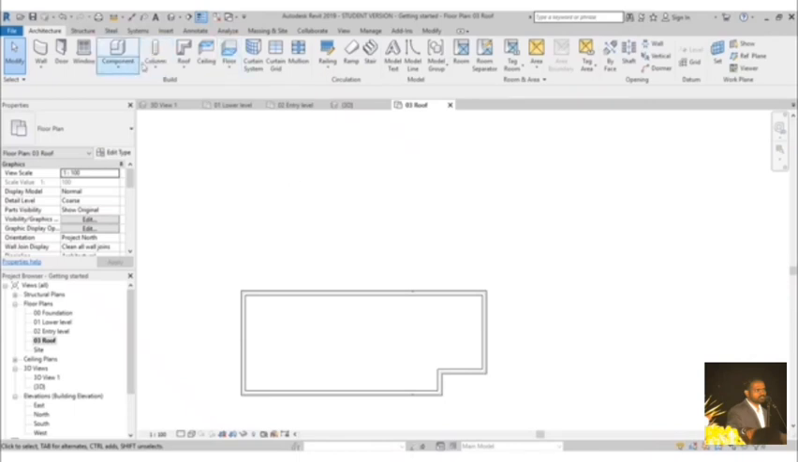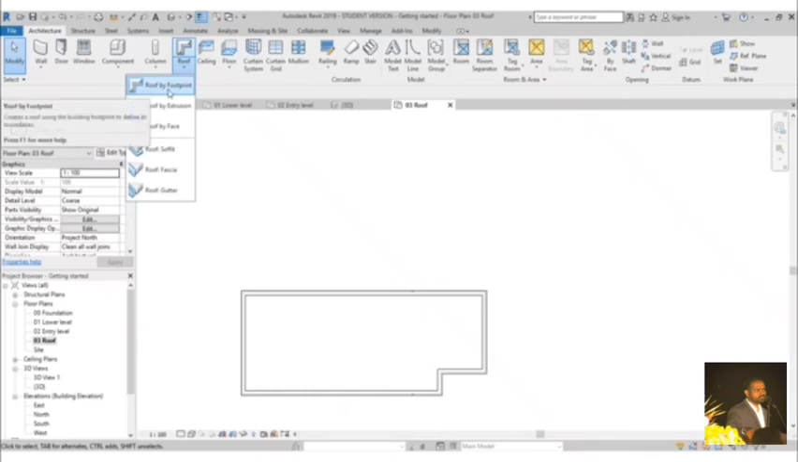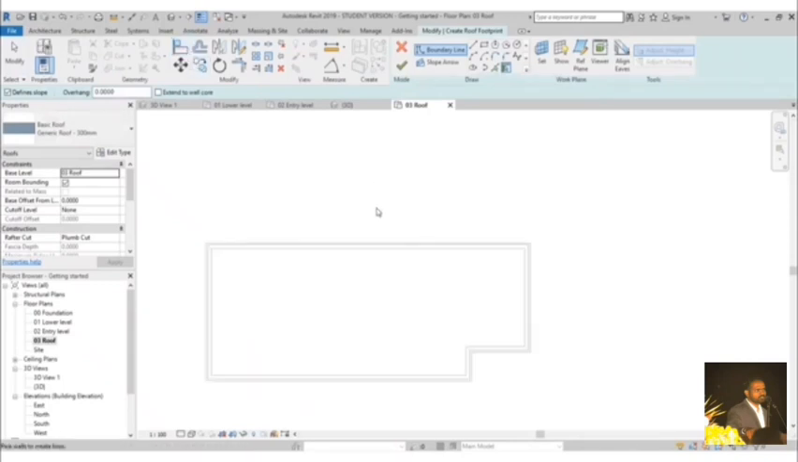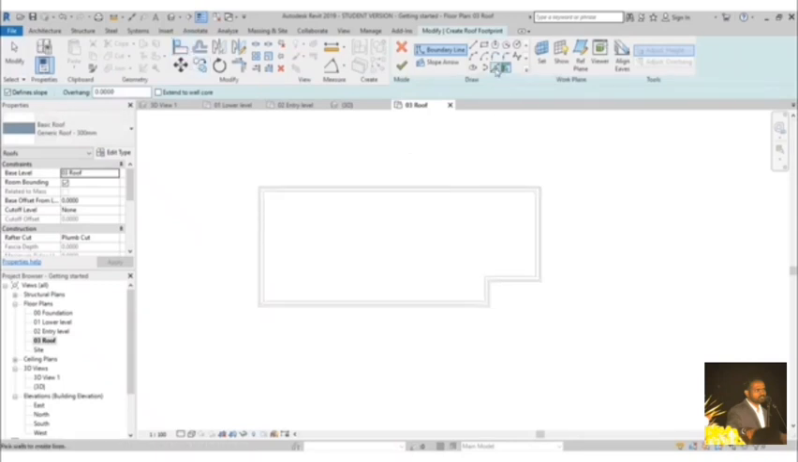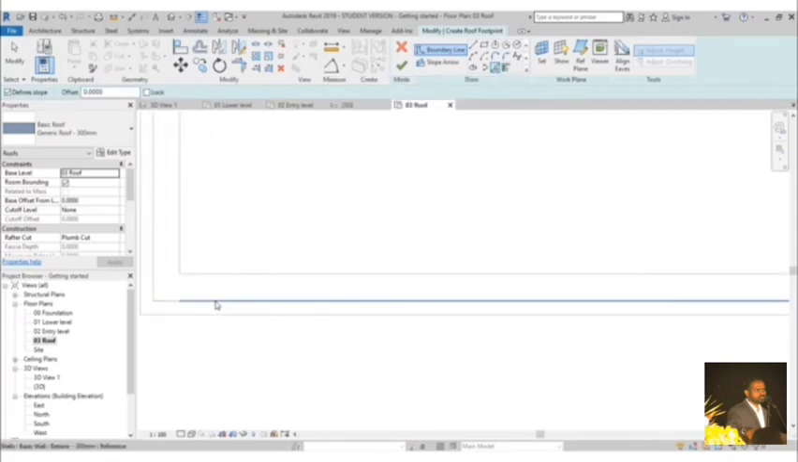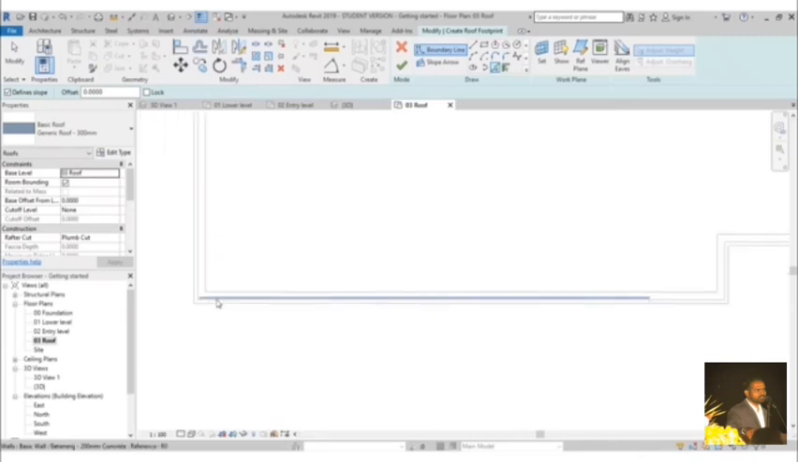So for that, let's go to the roof command. Here it is, you can either open up this drop menu and go roof by footprint, or just click on this upper icon and you are in the roof command. So the first thing you are going to do is go here to the back lines and actually pick the wall, inside of this wall, sorry, to outside of this wall.